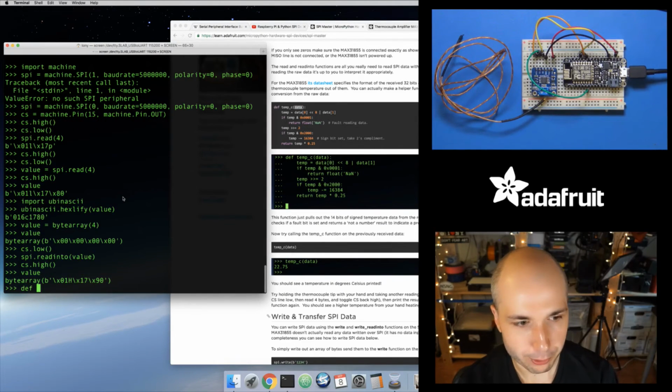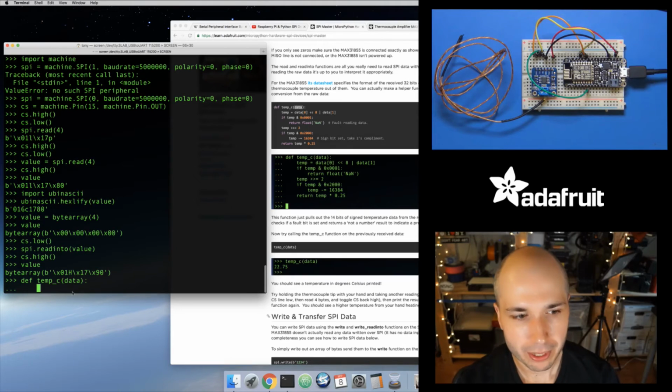Okay, so let's create this function, temp_C, and it's going to take in some parameter, data. The first part here is I grab the first 2 bytes and put them together to create a 16-bit value. I'm just using bit manipulation here. So I create this temp variable, grab the first byte, and then shift it over to the left 8 bits.